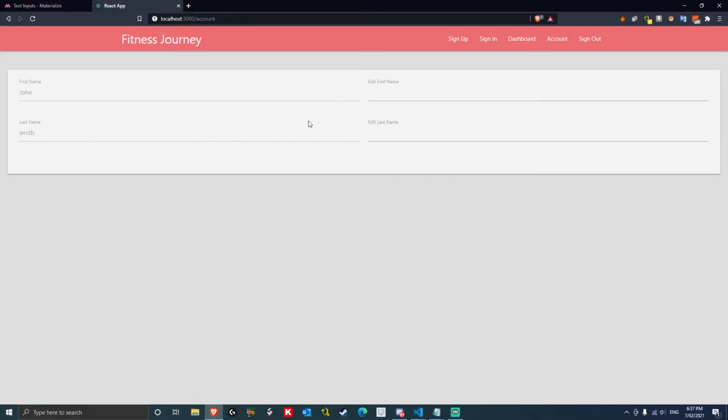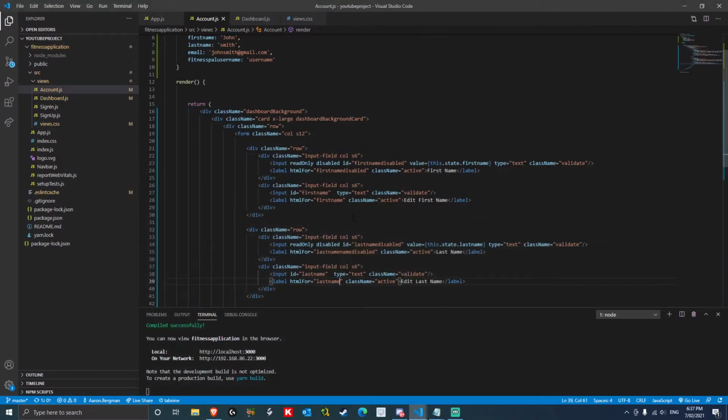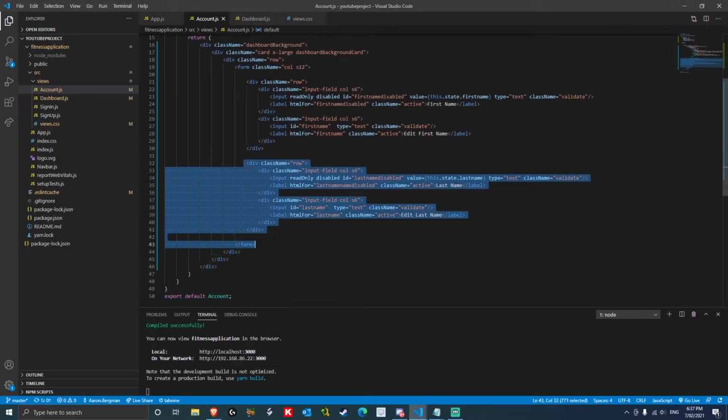We'll go back into the code. Awesome. So now we've got last name, first name. So now that's showing the state information, and we can edit them both. Awesome. So we're going to copy the row again.